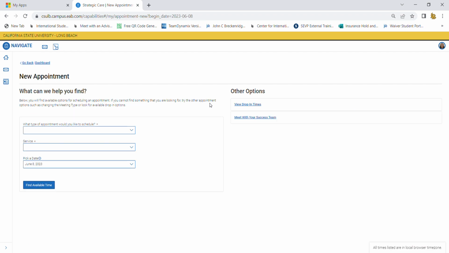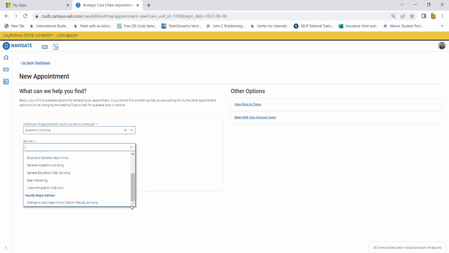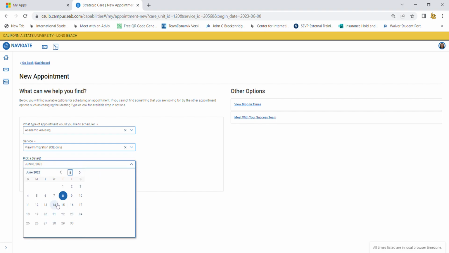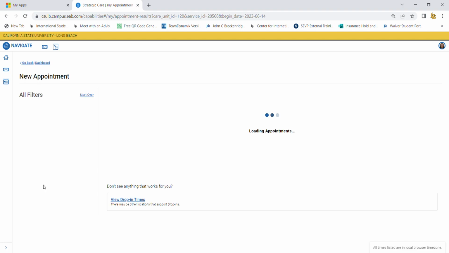For this next step, it's very important to put this in exactly how I am doing it. So for the type of appointment, click on Academic Advising. And for the service, go ahead and scroll down and click on Visa Immigration CIE only. For the date, you can go ahead and pick whichever date you want. In this example, I'm going to put June 14th and click on Find Available Times.